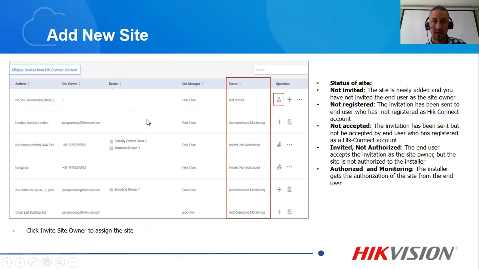If you look at the third line, there is a hand icon, which means that the site has now been created. The installer has done all the configuration. He has added the physical devices. He now needs to hand it over to the end user, which would be the client. Because remember, the installer uses the HikProConnect and the client uses HikConnect.